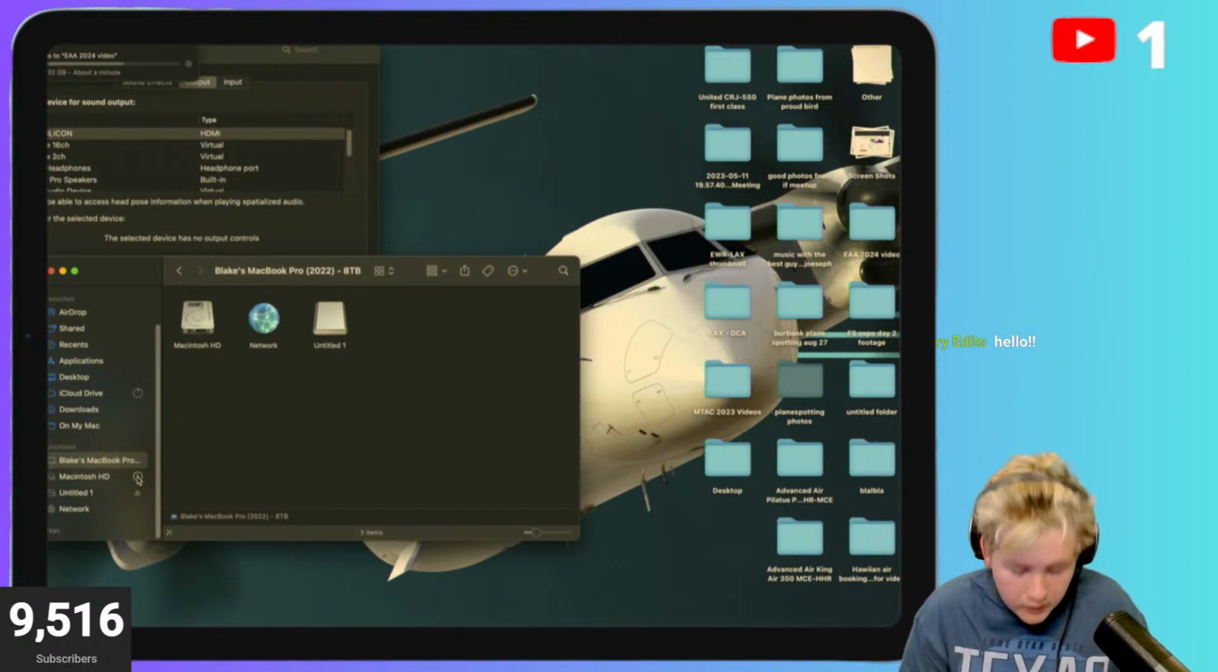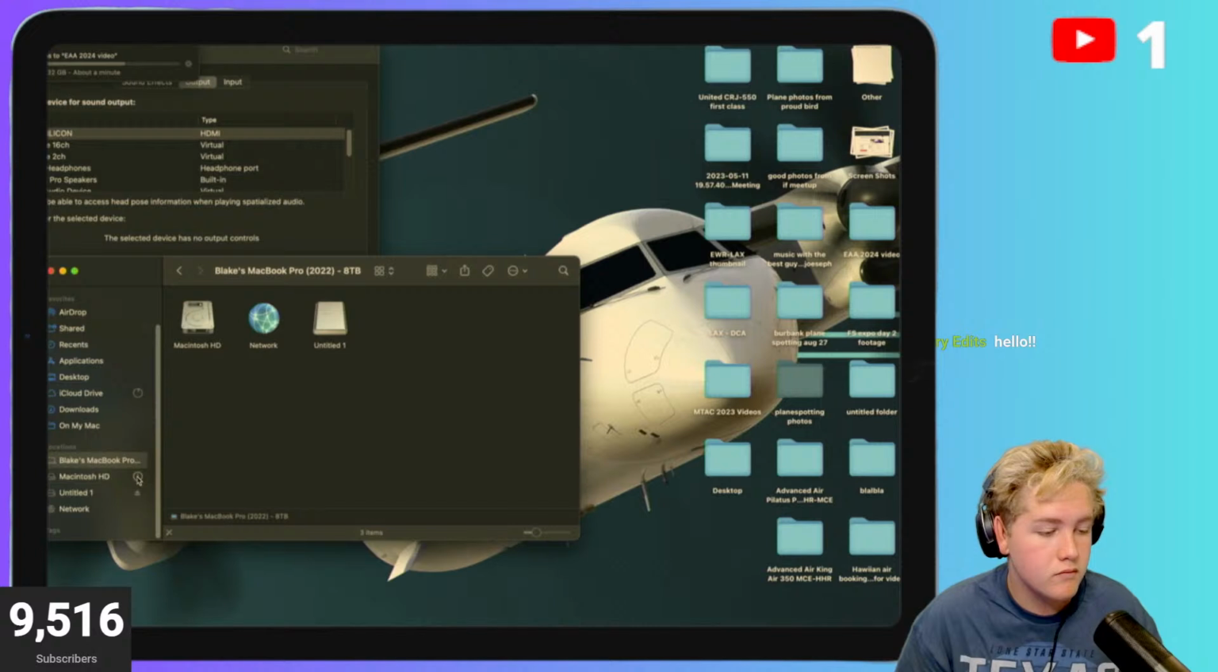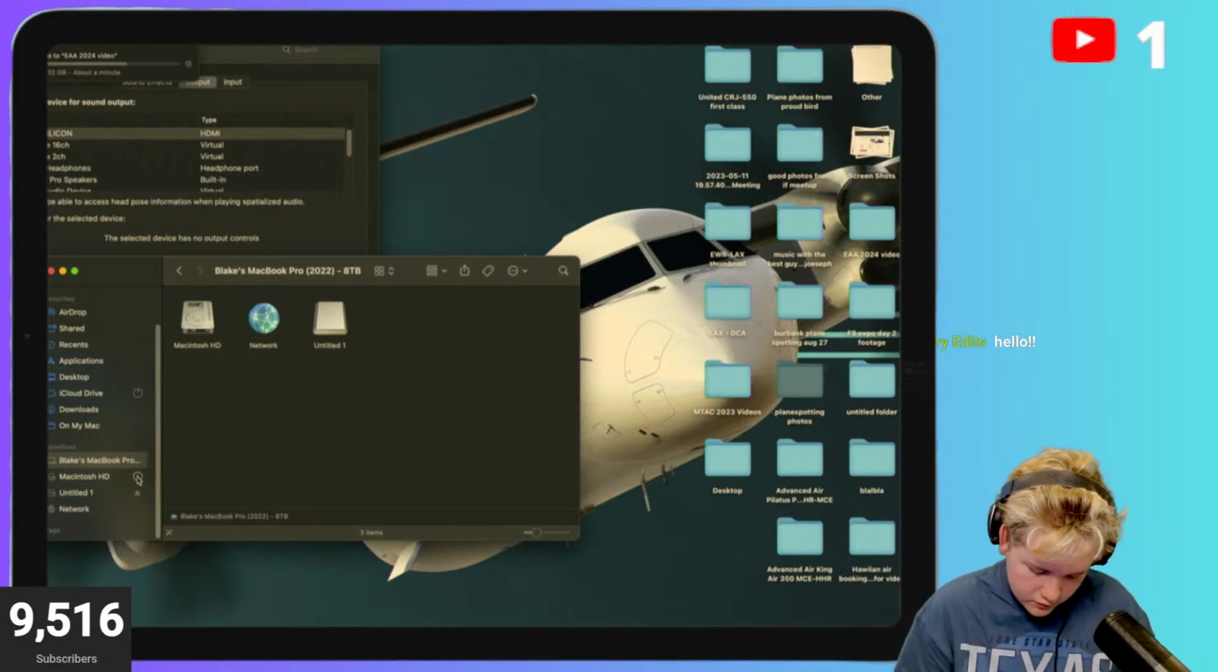You gotta give him the terabyte. Gotta give him the honk.